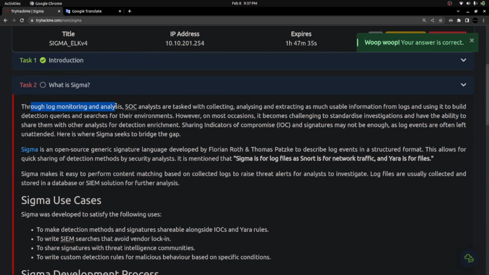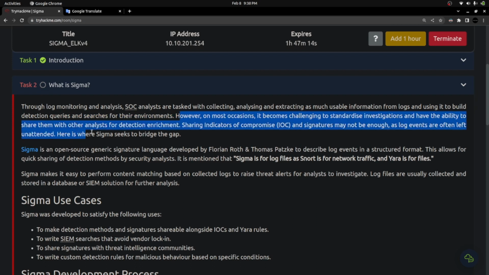Through log monitoring and analysis, SOC analysts are tasked with collecting, analyzing, and extracting as much usable information from logs and using it to build detection queries and searches for their environments. However, on most occasions, it becomes challenging to standardize investigations and have the ability to share them with other analysts for detection enrichment. Sharing the indicators of compromise and signatures may not be enough, as log events are often left unattended. Here is where Sigma seeks to bridge the gap.